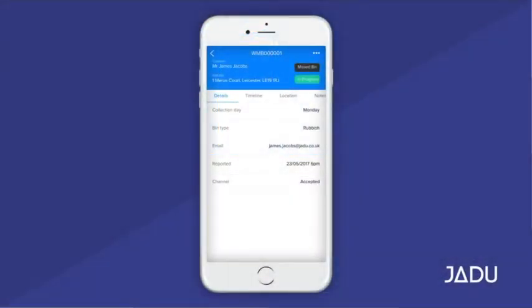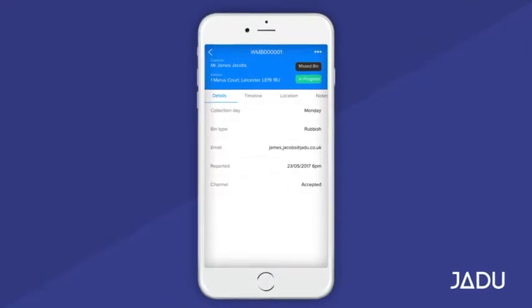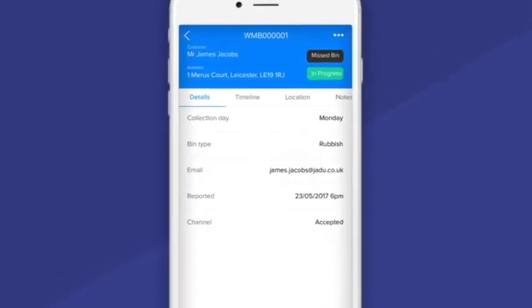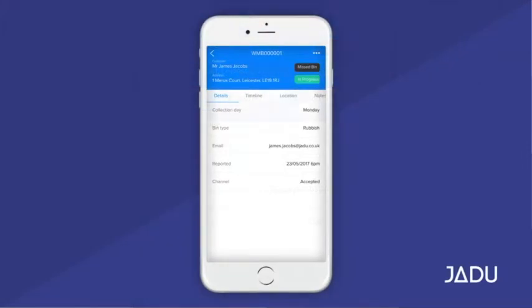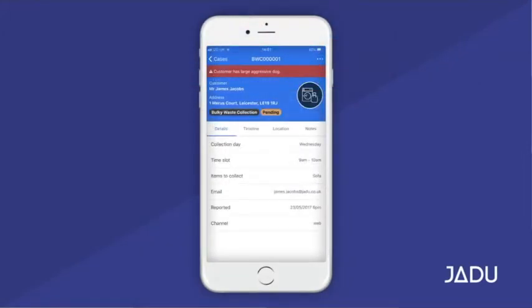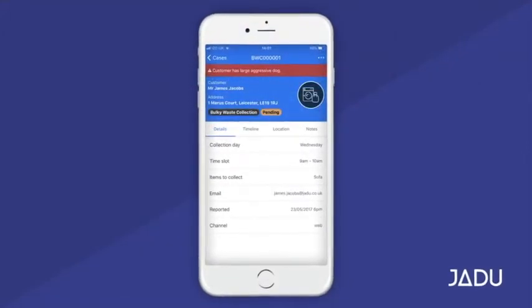We're talking about missed bins, so this has been tailored to show the collection days, the bin types, the channel if you wanted. Different case types might show the information in a slightly different way. This is bulky waste collection.